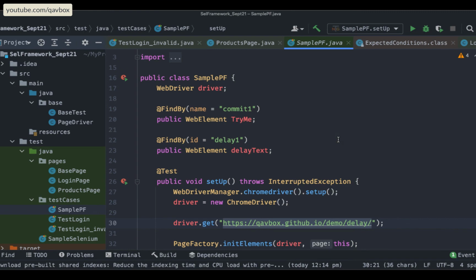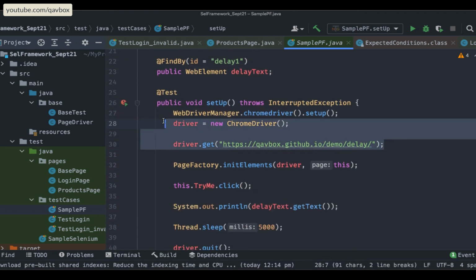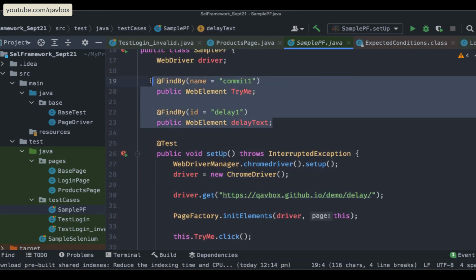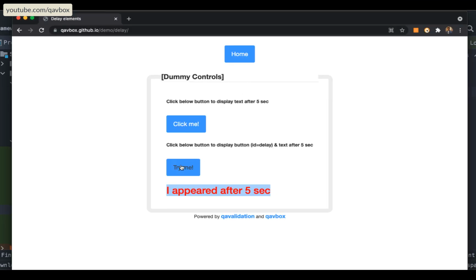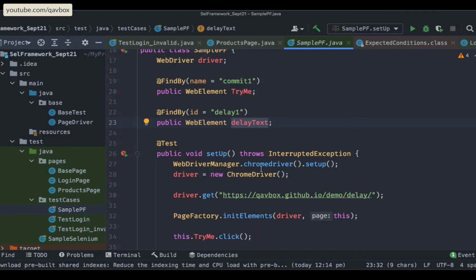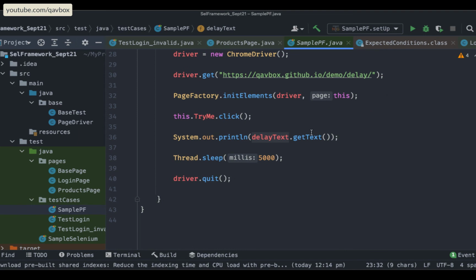So that is what I did here. I'm navigating to this page, and I'm using the pure PageFactory pattern. Here you can see try me is nothing but this particular button, and delay text is nothing but this text, which will appear after 5 seconds. Now here I'm not waiting for anything. I have done the init elements where I'm sending the driver object, clicking on that try me, and as I click that, I'm trying to identify this element, so getting that text.